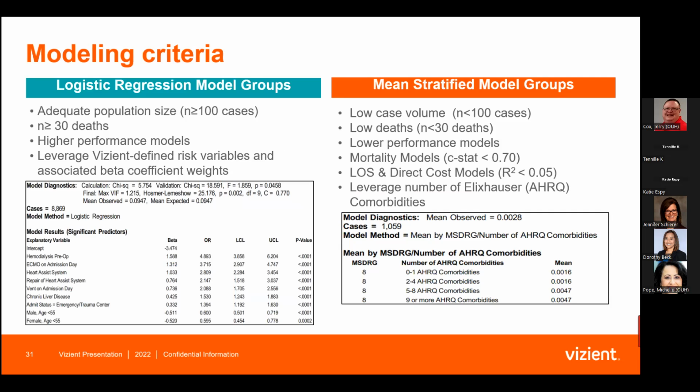Logistic regression is for those model groups with adequate population size, at least 30 deaths, so a minimum of 30 deaths, and they perform well statistically. So if you meet these, and you perform well in our statistical, mathematical analysis, you go on the logistic regression model, which is primarily what the models go to. And then we run the models and produce these numbers for you at the bottom there. That's just an example. So you can see there are risk variables right there.